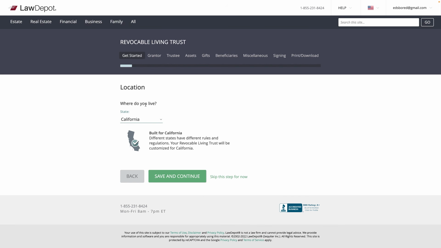And then the next question they'll ask you is really simple. Where do you live? And this is really important because the cool thing about Law Depot is that it customizes your trust based on where you live, because different states have different laws, especially signing requirements. If you don't sign your trust correctly, the trust will not be enforceable. So make sure you choose the right state, and Law Depot will generate the correct template specific to your state.